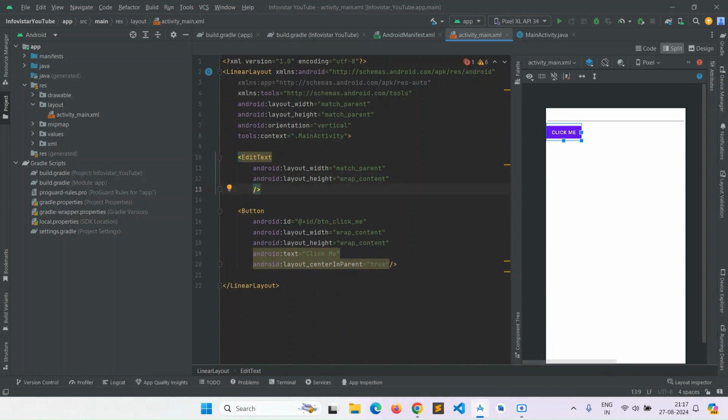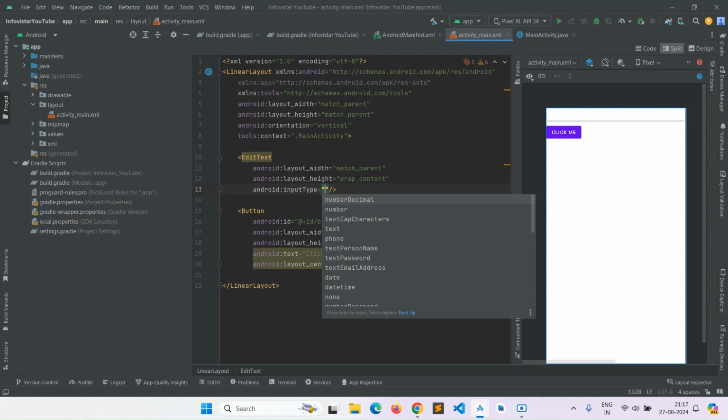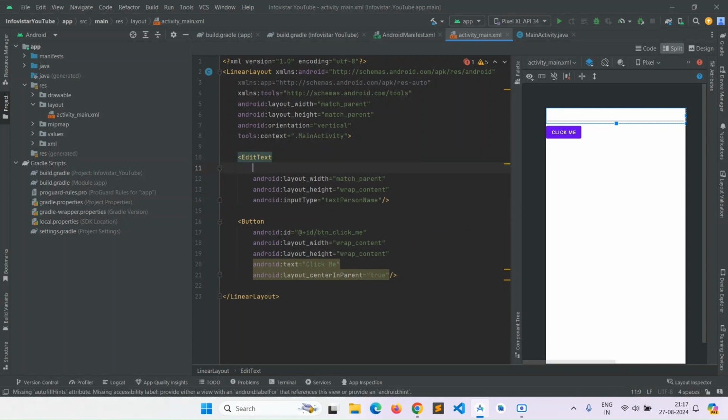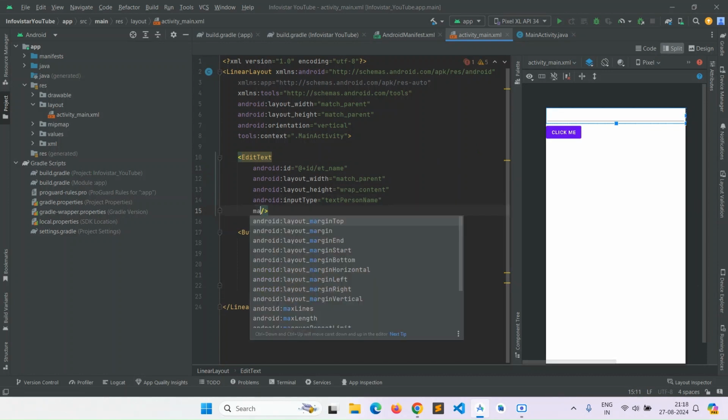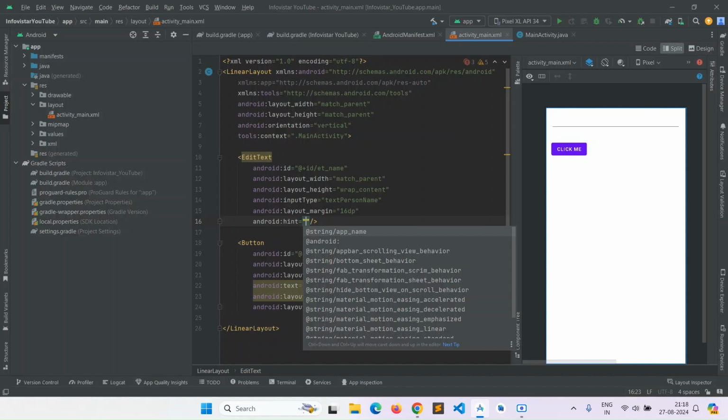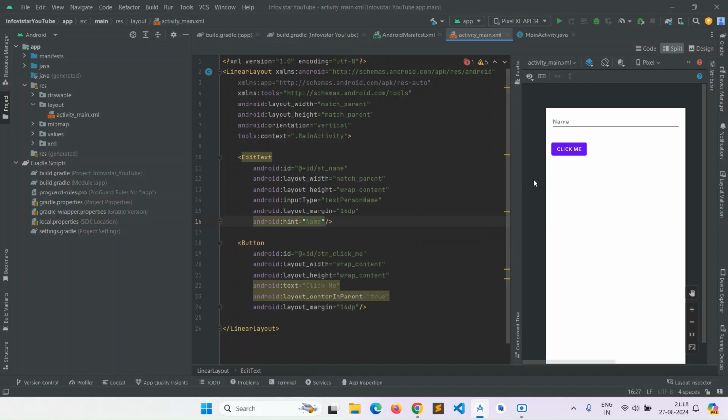What type of input you want to accept? For that, we will use the inputType attribute. Accept text person name. Okay. Similar to the previous tutorial, we will add a button, that is here. We will add some margin. Then the button text changes. We have created a UI successfully.